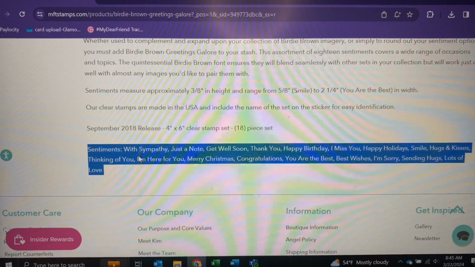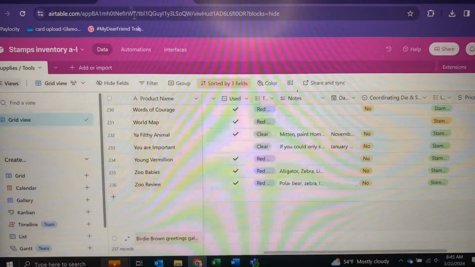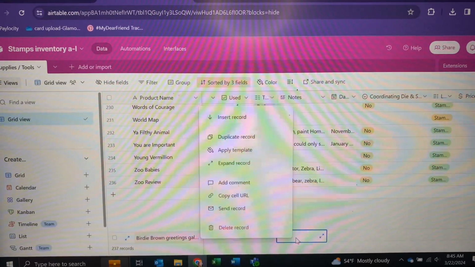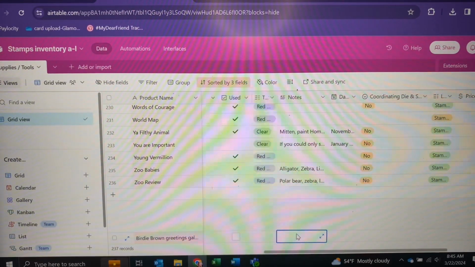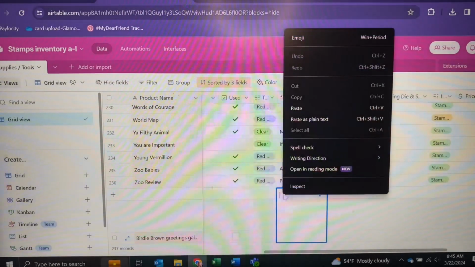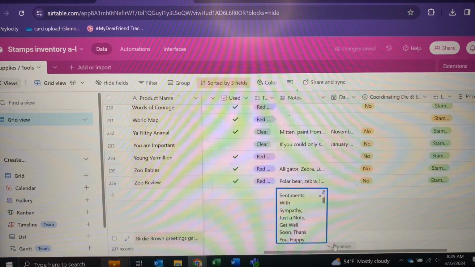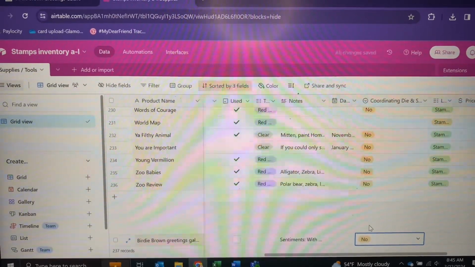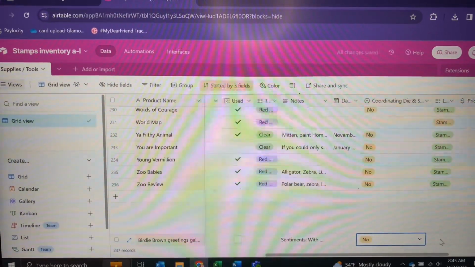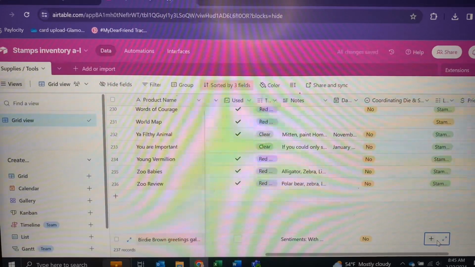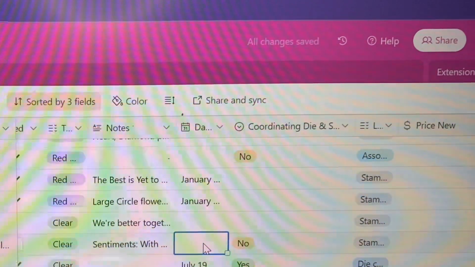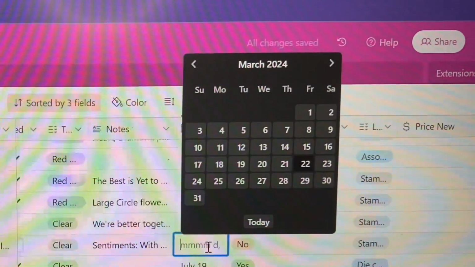All right, here I am on the My Favorite Things website. I am copying the description of all the sentiments from the website, and I'm going to paste them into the notes section of Airtable for this product because I don't want to have to manually type all that stuff. It's a lot easier to do this on a desktop as opposed to the phone. It's possible on the phone, it's just easier on the desktop.